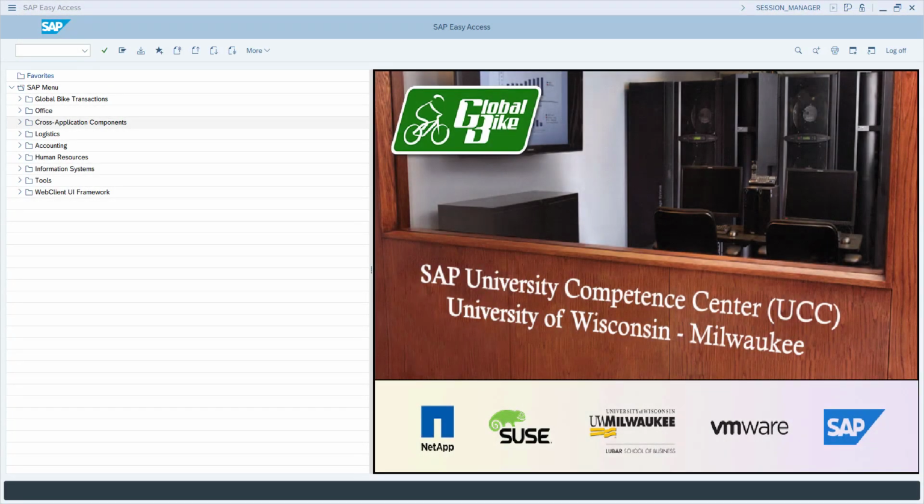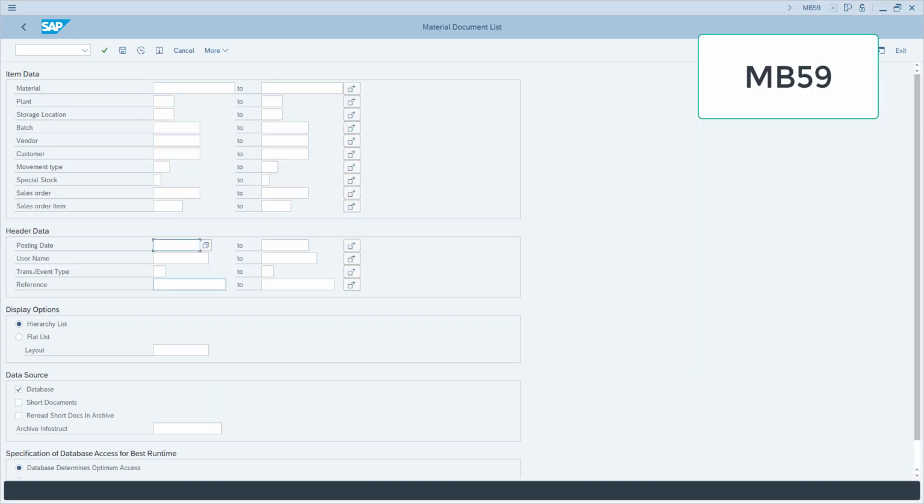Similarly to the investigatory tools we used for procurement, there are going to be a couple different places where we can look at the movement of goods or the current status of our various transactions. For movement of our items, we're still going to be using MB59, which we used also in procurement. This will allow us to see movement of items both in and out of inventory.